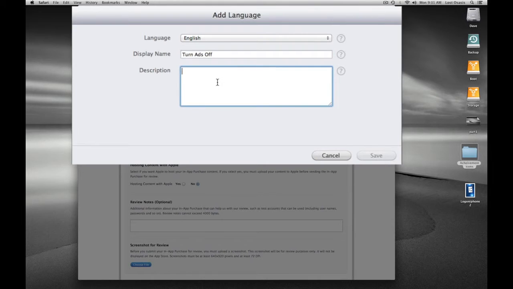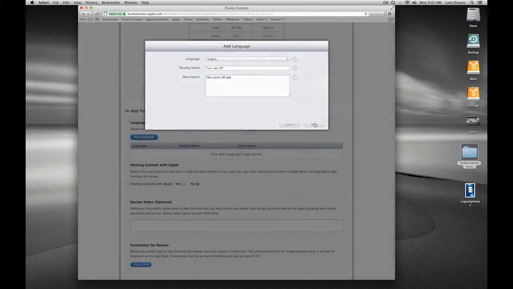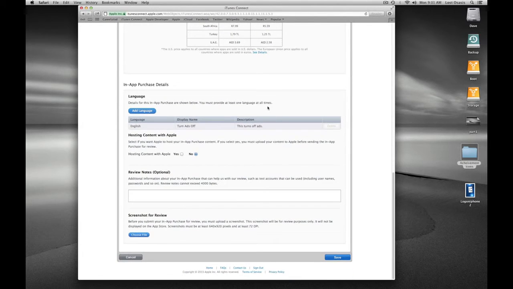And then we're going to add a description. I'll modify this later. This will also show up in the box where you can give a description about what they're buying. So I'm just going to put, this turns off ads. Now you can modify this later on before you submit your binary. It's all editable until you submit your binary.